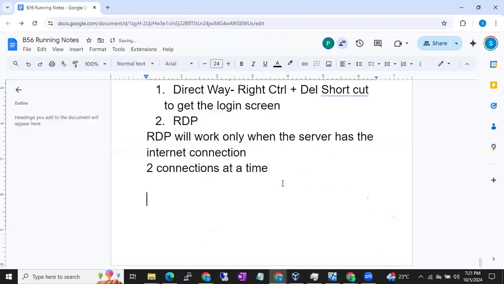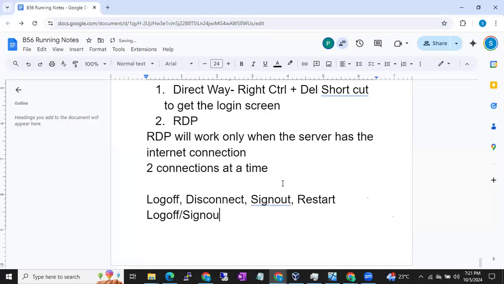Okay, so this is very important. When to log off from the server, when to disconnect from the server, sign out from the server, and when to restart the server. So log off or sign out, both are the same. Sign out is the GUI way, log off is the command. We'll use it in the Run dialog.